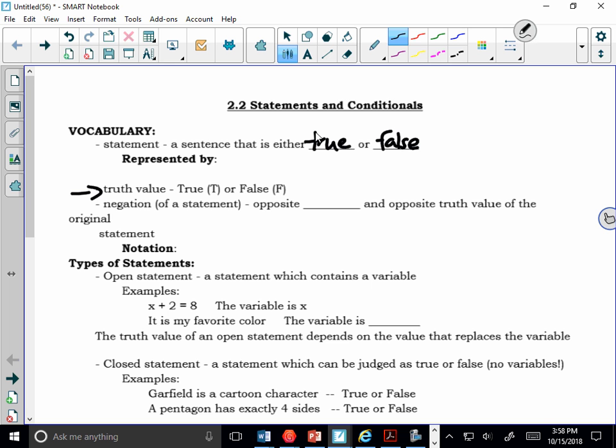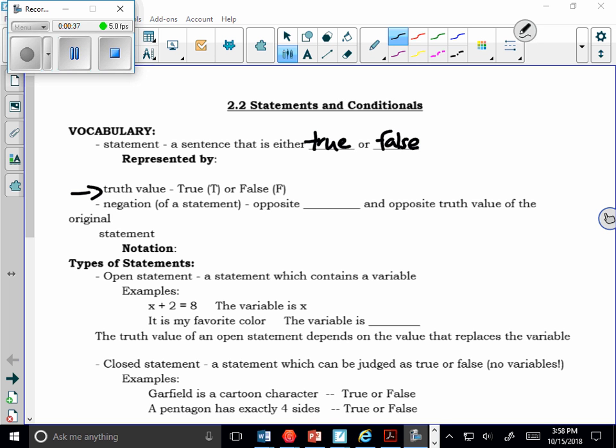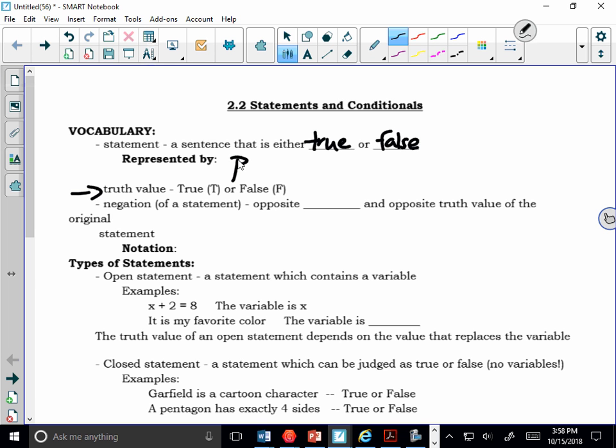The way that a statement is represented is you're typically going to see them represented as a P or a Q or an R or something like that, where you will be given P as representing some sort of statement. And again, we're going to get into that, but these are kind of the building blocks of what we're going to do. Truth value. If I'm asking what is the truth value of this statement, you're basically just saying whether it is true or false.